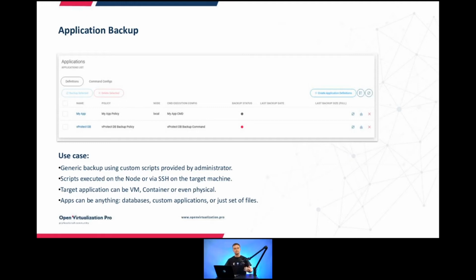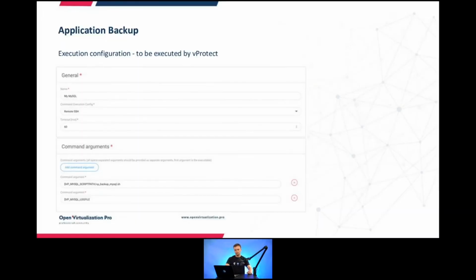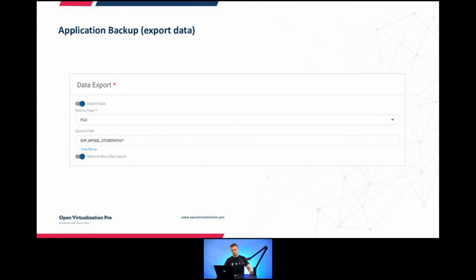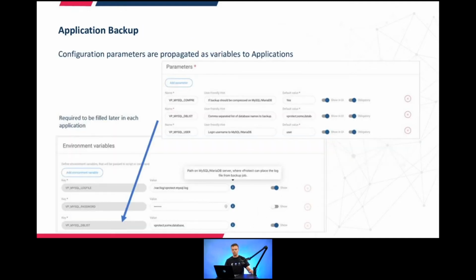And the application itself is then an instance. So you can define, let's say, a script or a set of commands with your execution config and reuse them multiple times with the application. So here you're going to basically specify the name, if it's going to be a remote or local command, and the arguments of it. If you would like to export data, it may not be obvious, but in some cases you may just want to initiate some external backup process. So you treat vProtect as a scheduler.